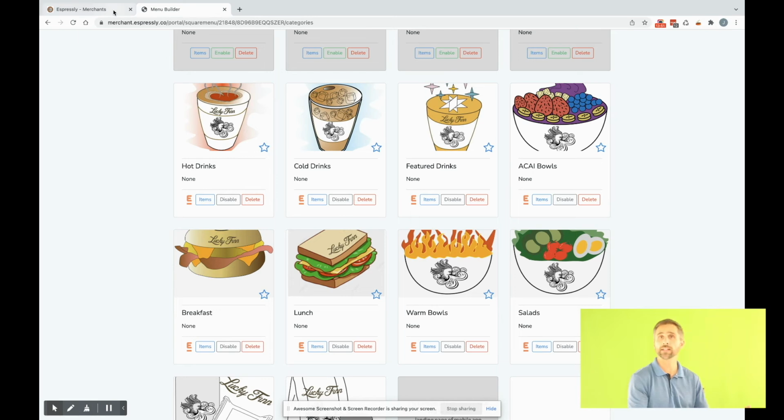And that's basically it. That's the back end. That's our menu editor. That's our settings panel. All of this is actually populated with just a single click. That's the beauty of Square.